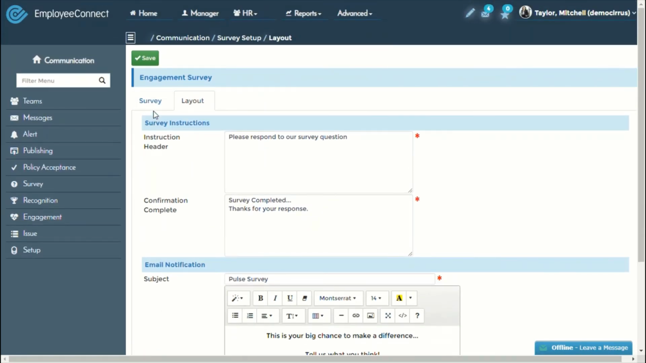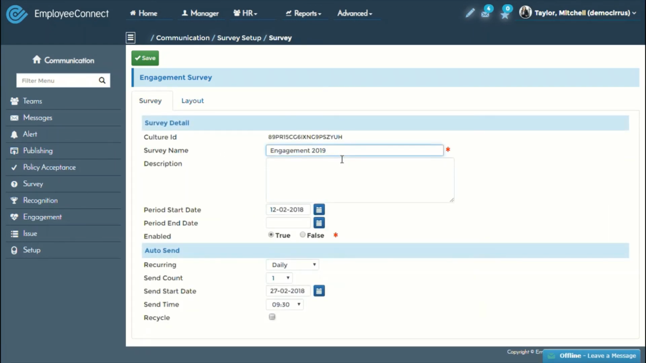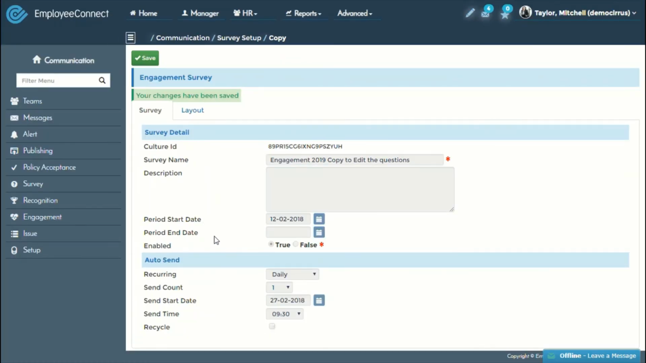Okay, let's see how this works. So I'm going to change the name. This will make it easier for you to set up your survey if you're doing lots of it. Essentially helping you to not create one from scratch. Okay, so that has been saved. So remember the name, go back to survey setup and look for the engagement 2019, copy, and let's look at the questions.